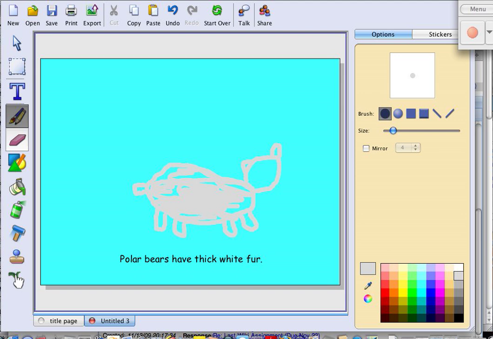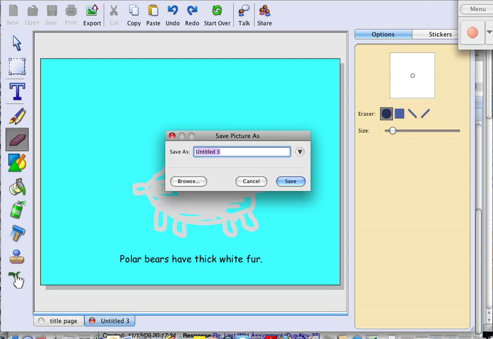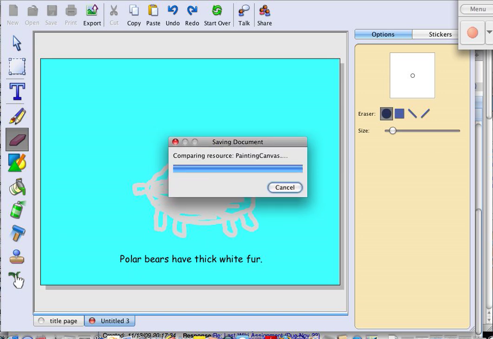And then if you make a mistake, you can come over here and click on the eraser, and you can choose the eraser size. And I'm going to make it a little bit smaller depending on how much you're erasing. And let's say I wanted to erase some of that ear. That's erasing. And then if you want to undo something, you click on undo. And since I'm done with this page, I'm going to save it. And I'm going to type animal features. Save.